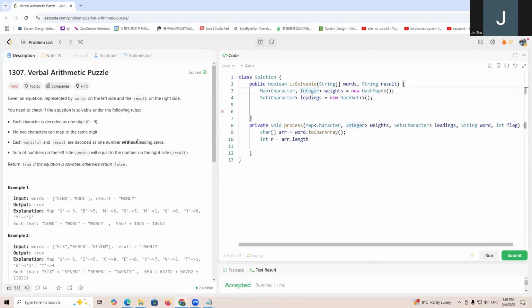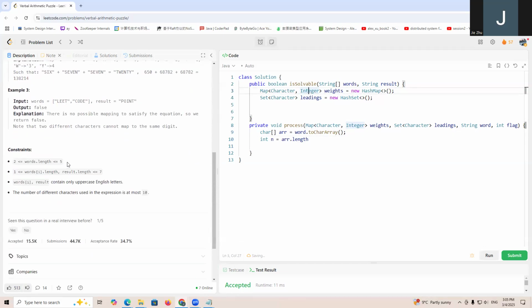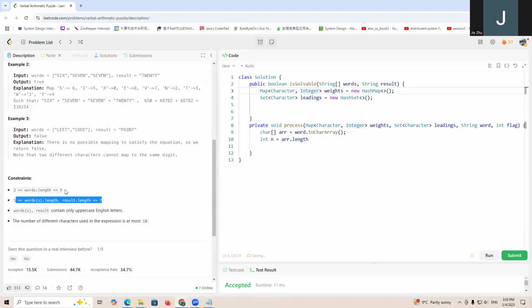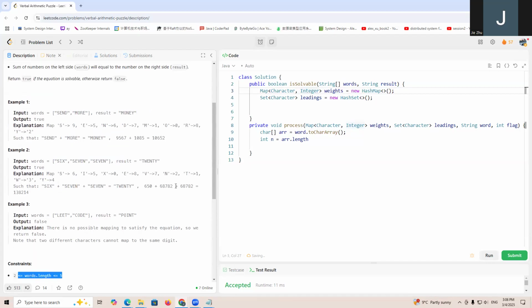Here we say for the weights, because the length is smaller than or equal to 7, and also the word length is smaller than or equal to 5, this is 10 to the power 7 multiplied by 5. Even in the worst case, with 9, or multiplying by 10 again, it will not exceed the integer maximum. So using an integer to store this weight is enough.